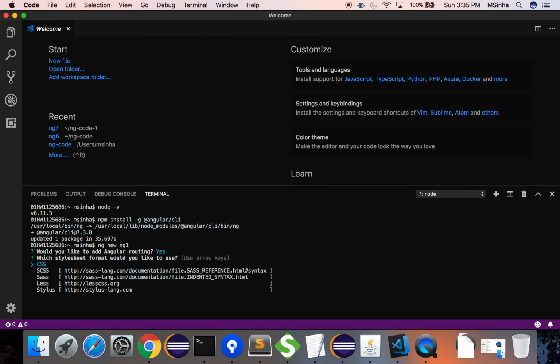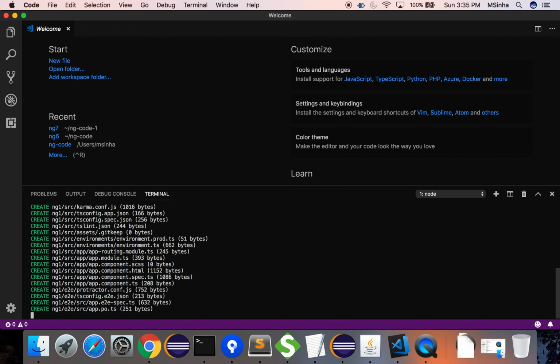Now, the second question that it asks is, what is the style sheet that you want to use? So you can use CSS, SCSS, Sass, Less, Stylus. The most common and good feature comes in with SCSS, and it is also pretty much similar to CSS but with enhanced features. So I will select SCSS.